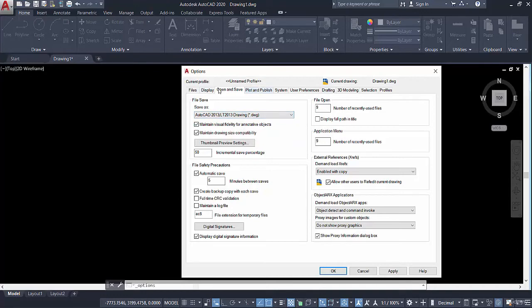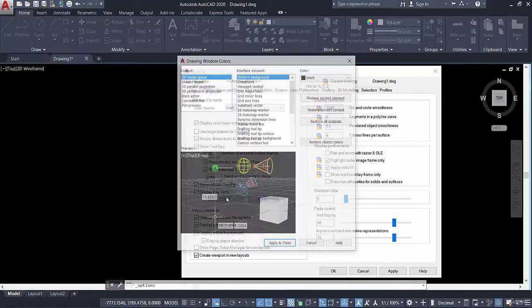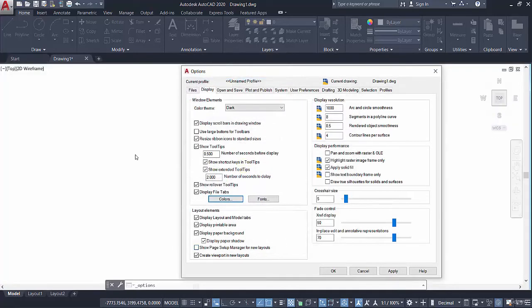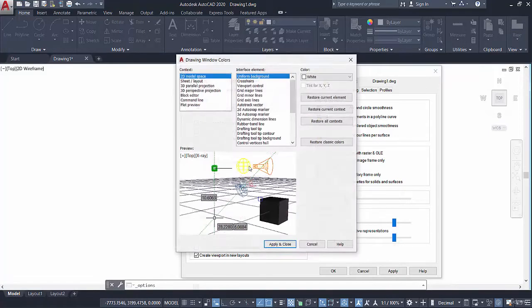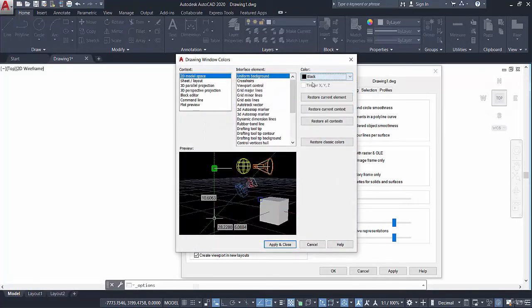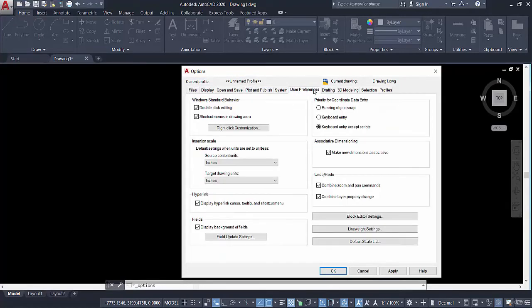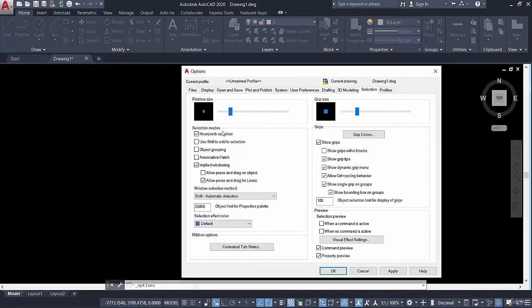Also, for example, in display for the colors, you can make the colors white. Let's press apply. So you can make it white, but I prefer to use the black color. Okay, and here are many other advanced options, also for the erase. The size of the eraser, when you want to erase the drawing, you can increase the eraser, or here the selection.